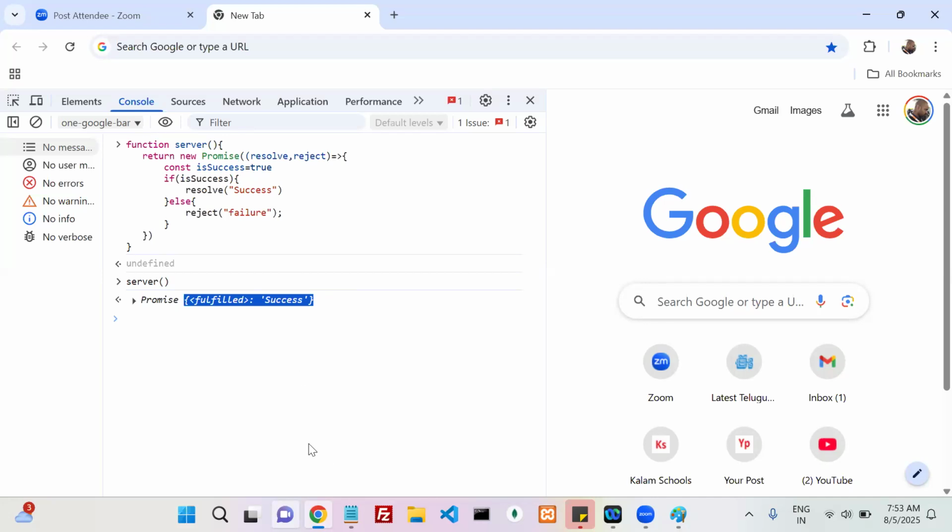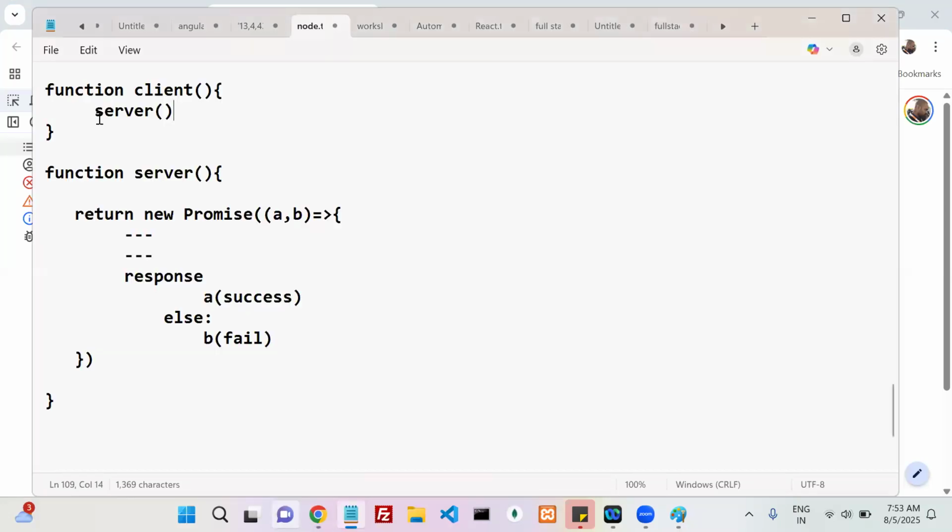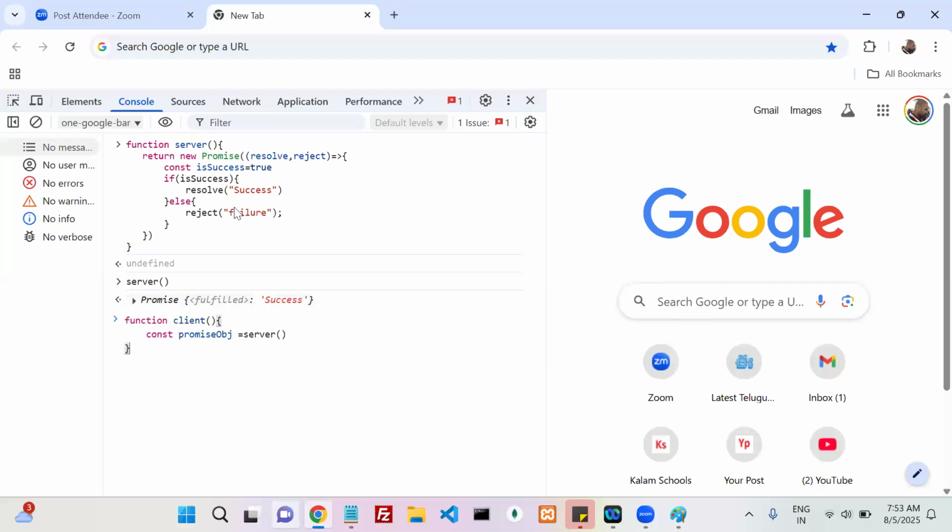So who called this server? The client. So my server returns me what? A promise object. Now, from the promise object, I want to get the actual data, right? If it is a success, this is my data. If it is a failure, this is my data. I need data from the promise object.